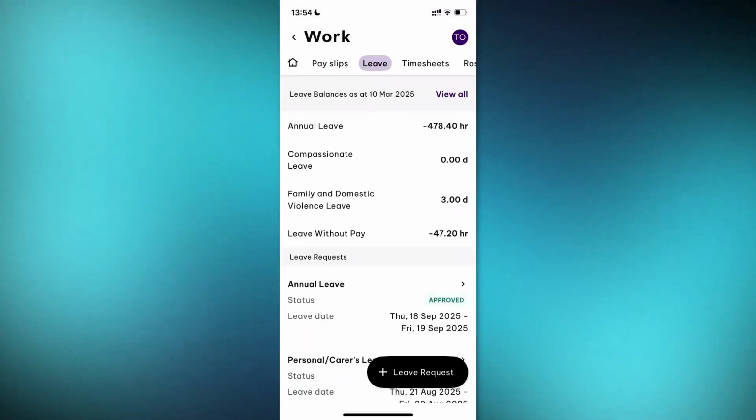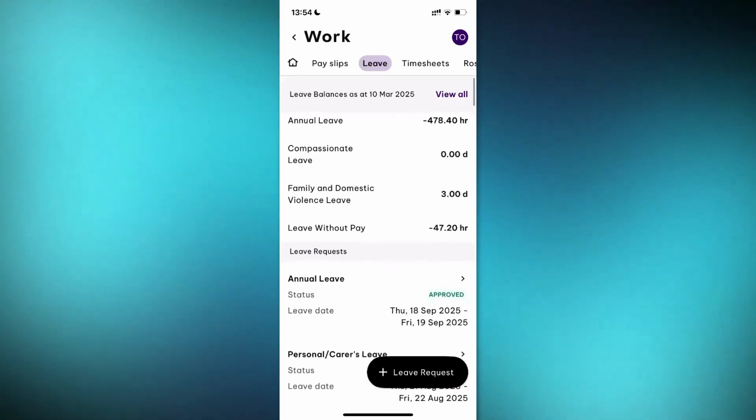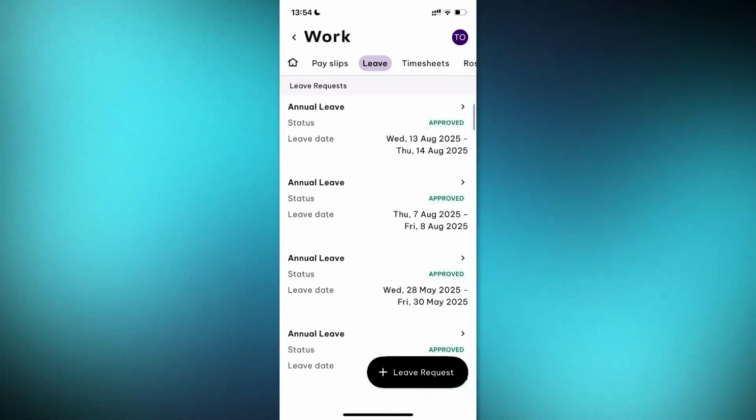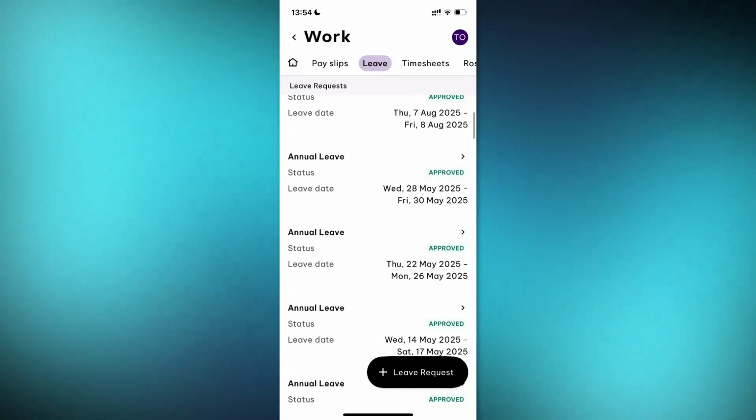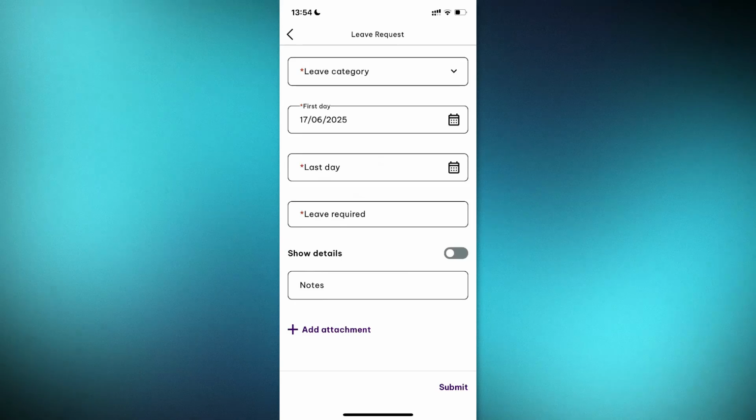Next, we have the leave, and in the leave section, they can view all of their current leave balance, and they can also view any of their approved or pending leave requests. They can also use the leave request feature here to submit any type of leave request that they need.